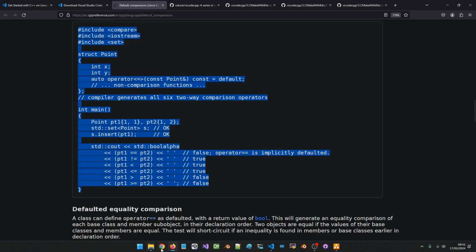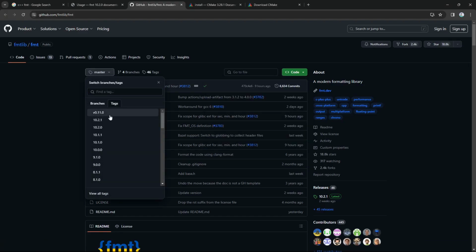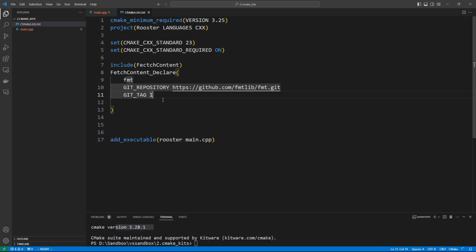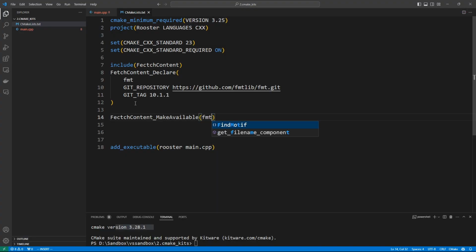So let's go back to the Git repository and look at the tags that we have available. And we have 10.1.1. I think this is what we used. Let's grab that and put that into our project. So it's 10.1.1. And now we can go down and say FetchContent_MakeAvailable. I have suggestions, but I am not taking them here because I want to type this with you.